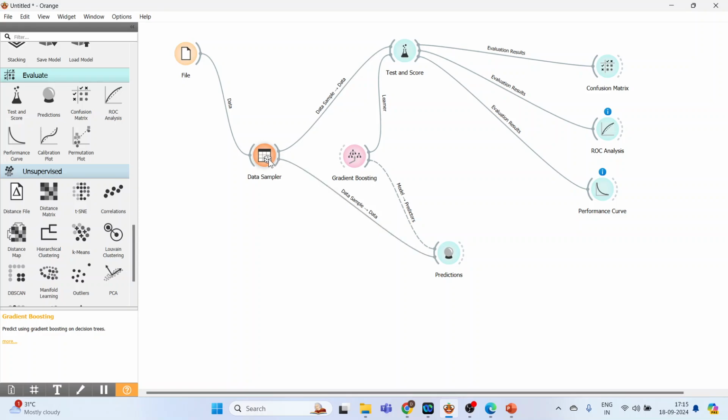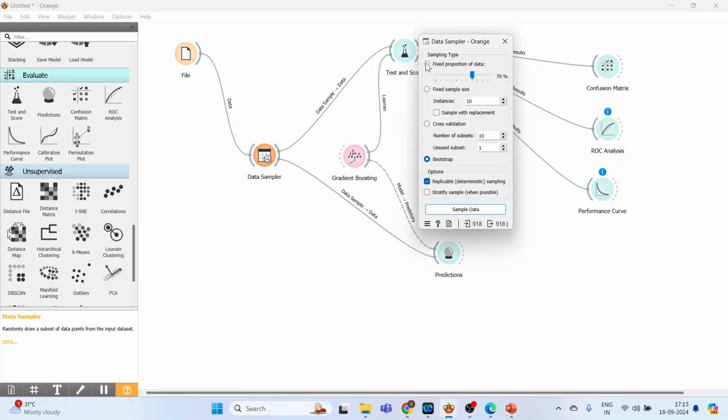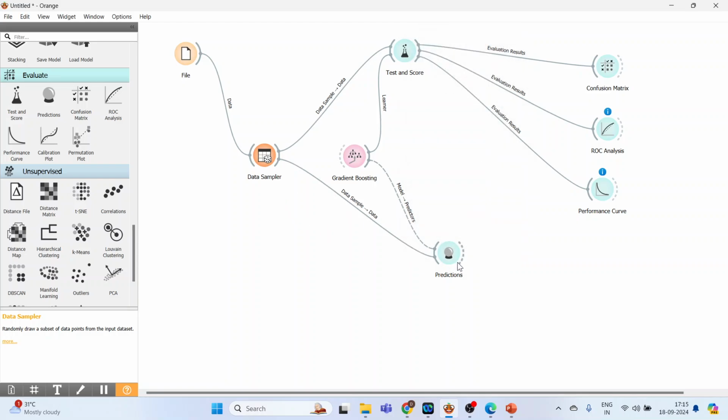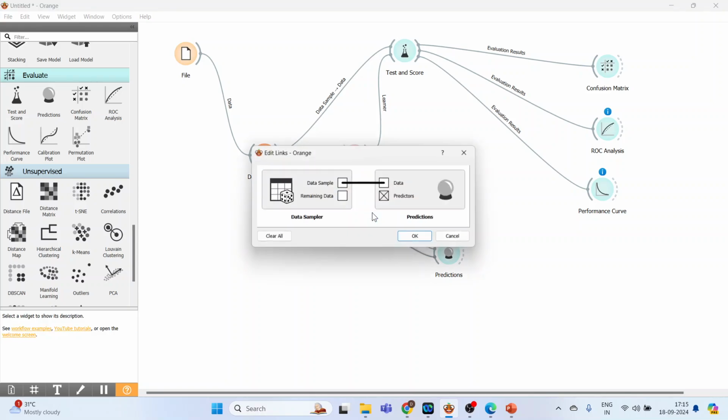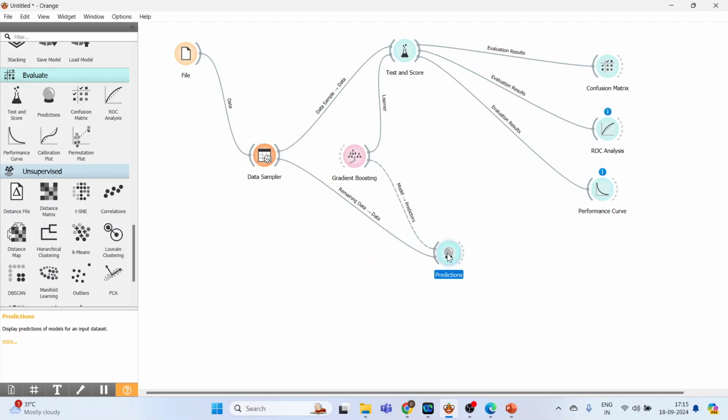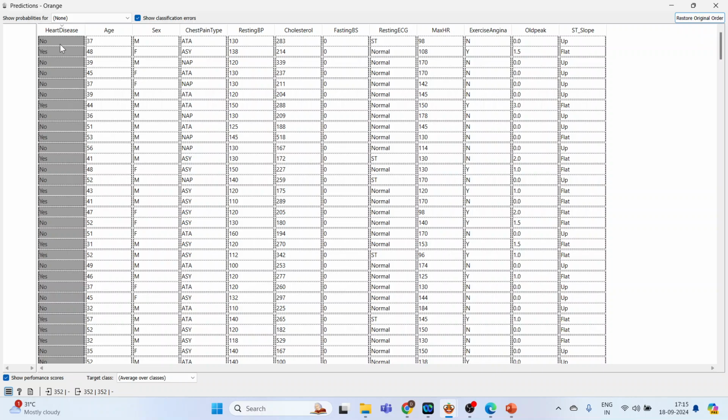Let's understand this concept. Double click on data sampler. Fixed proportion of the data. 70% has gone for the training purpose. Remaining 30% is for testing purpose. So this 30% will be fed into the prediction. Double click here. Remaining data to the data. Connect this way. Click OK. Double click on it. So this will give me the prediction. Okay. Heart disease, yes or no, for the 30% of the data.